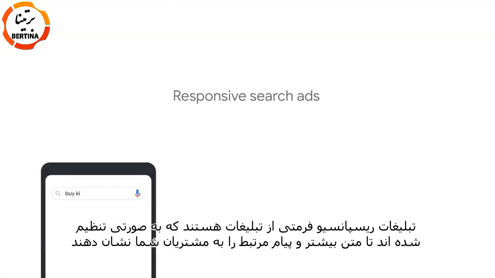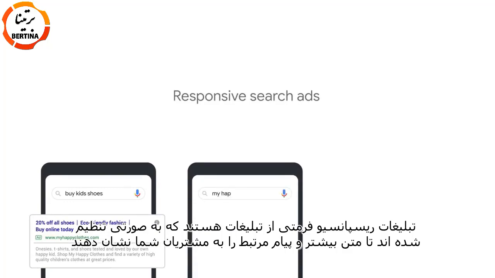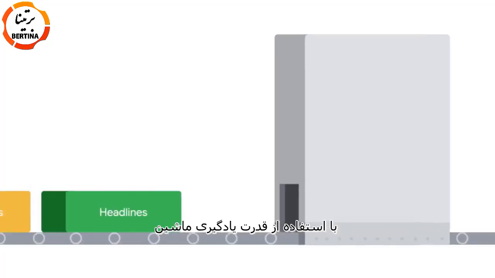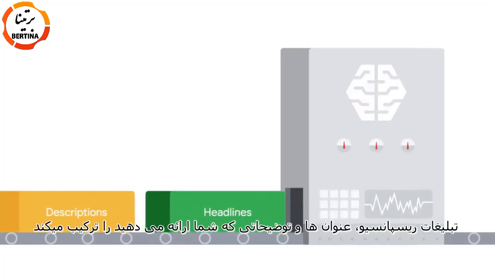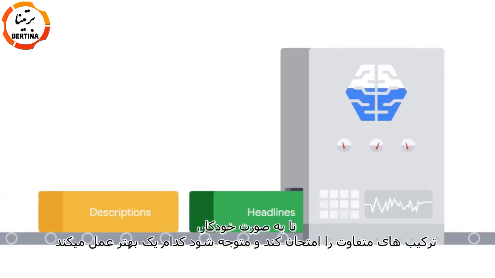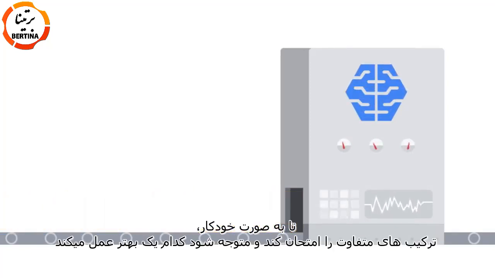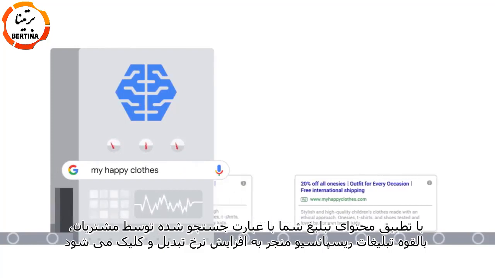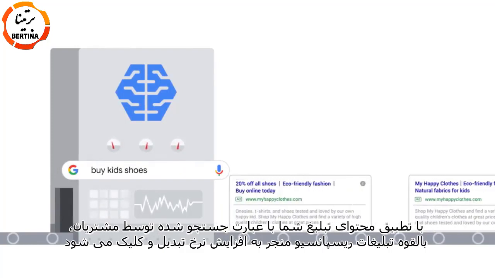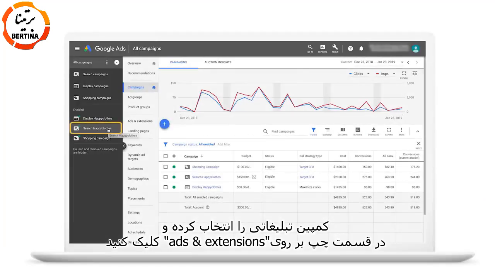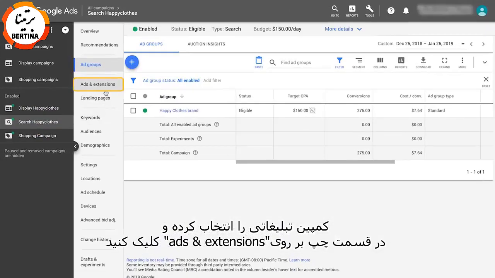Responsive search ads are an ad format that adapt to show more text and relevant messages to your customers. Using the power of machine learning, responsive search ads mix the headlines and descriptions that you provide to automatically test different combinations and learn which performs best. By adapting your ad's content to more closely match potential customers' search terms, responsive search ads drive conversion and click uplift.